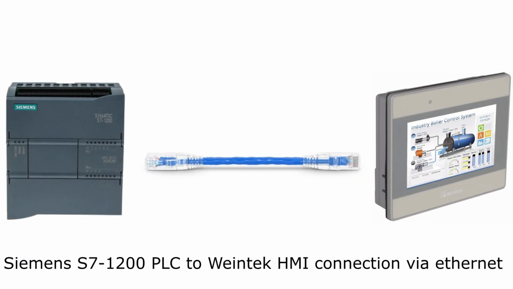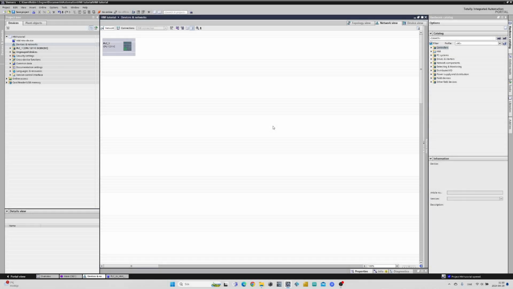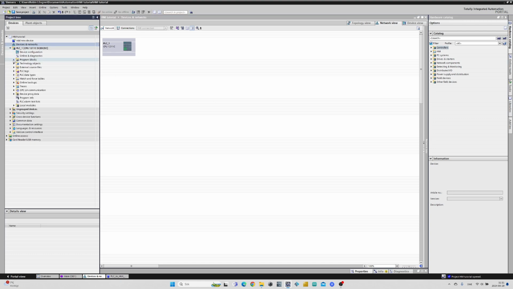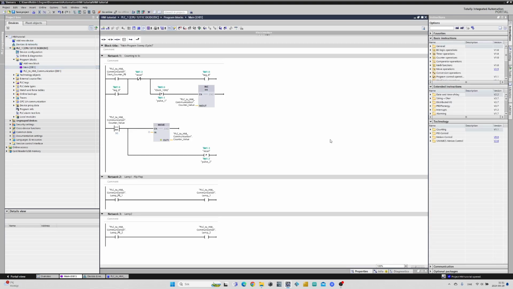In today's video, we will go through how to set up a communication between a Siemens S7-1200 PLC and a Weintek HMI using Ethernet port. I have already added my PLC to the project and made some programming in my main block. I also made some tags in a data block that I want to connect with my Weintek HMI.